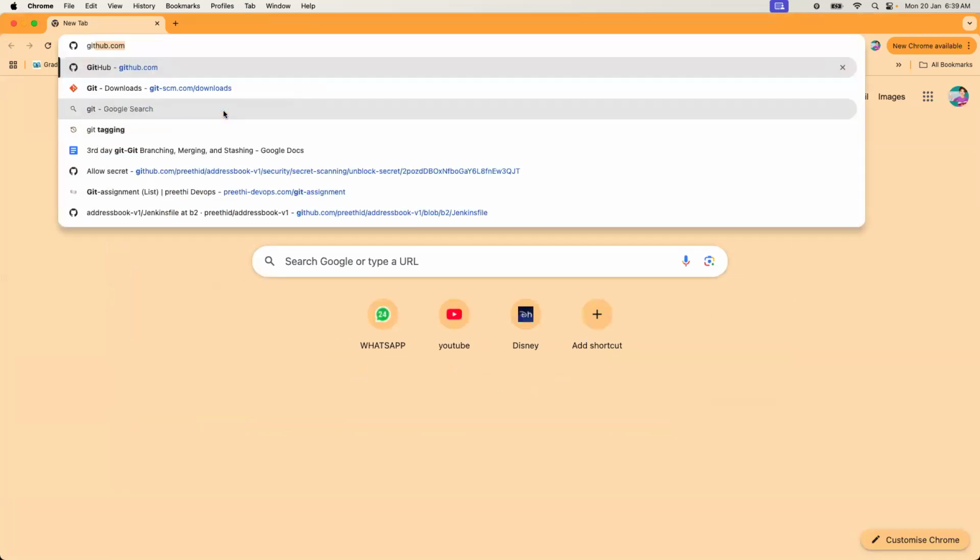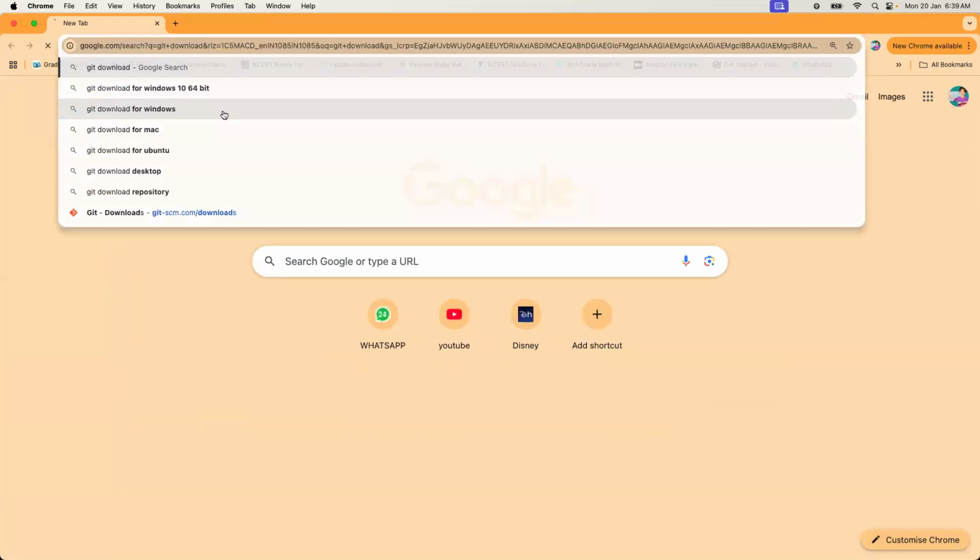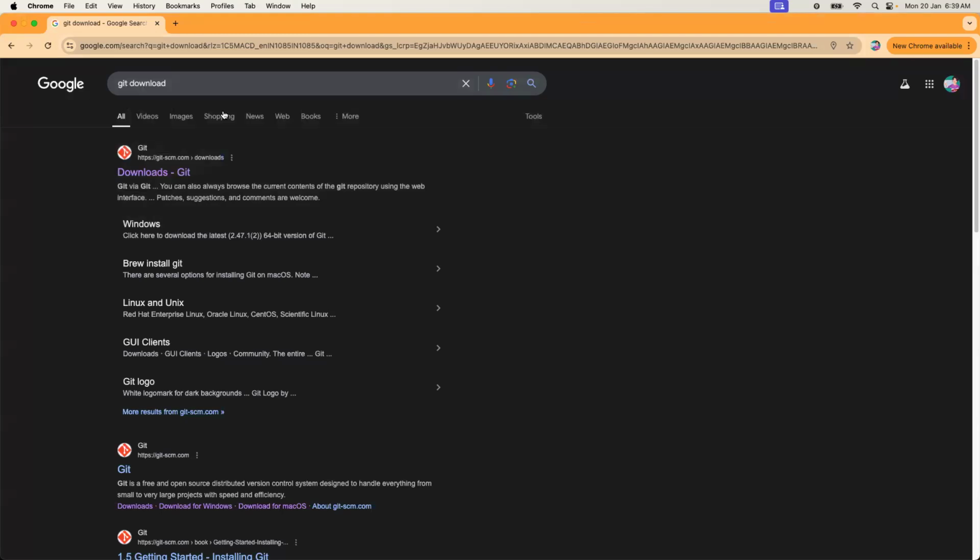So go to Google and type in Git download. This is the way you have to do it. All the links, all the steps, everything was shared and is available for you for the hands-on. You can follow the steps before you install these tools.